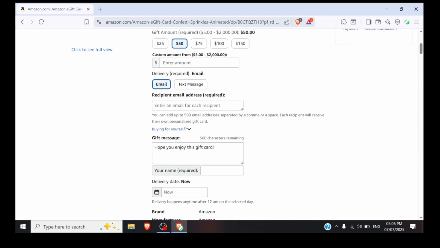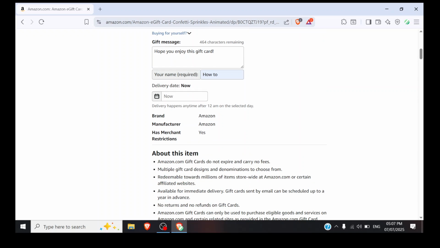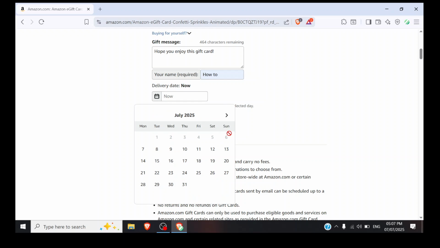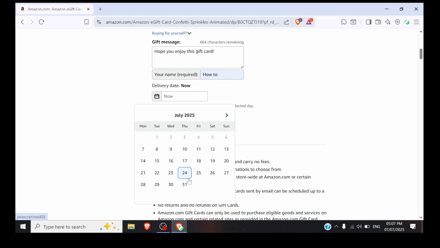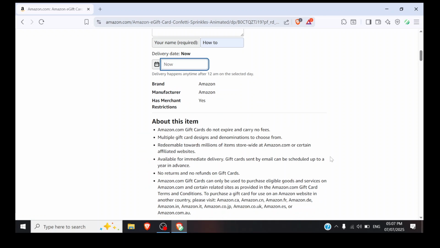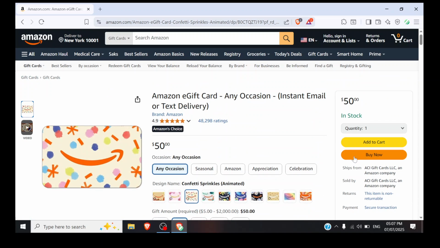You can also scroll down and see that you can deliver it by email or text message, and you also have to enter the person you want to give it to, and you can customize your gift message. Scroll down and you see there is a delivery date. You can deliver it right now, or you can put in a specific date if you want. Now scroll up and all you have to do is add to cart, or you can buy now.